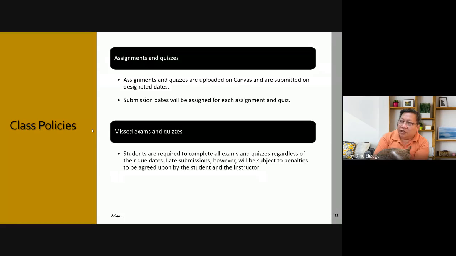So basically, we will be using Canvas all throughout except for online meetings, which will be in Google. And I will be using Canvas for announcements. So make sure that your computer or your cell phone are actually set up to receive notifications from our Canvas course, because sometimes you might have disabled it because you don't want to be disturbed. But that's very important.